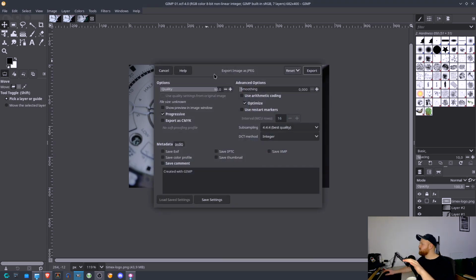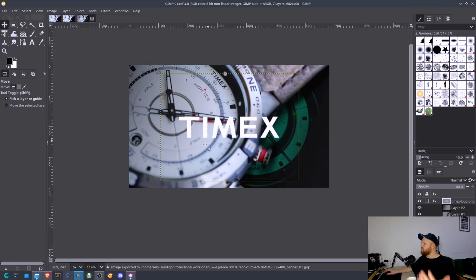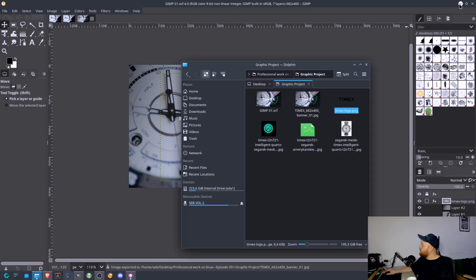Exporting it as a JPEG is important because this is going online. You don't want this picture to be big. And I'm going to do about 70% of the quality, because that's usually what you need, and then export that. So let's have a look at how it came out.